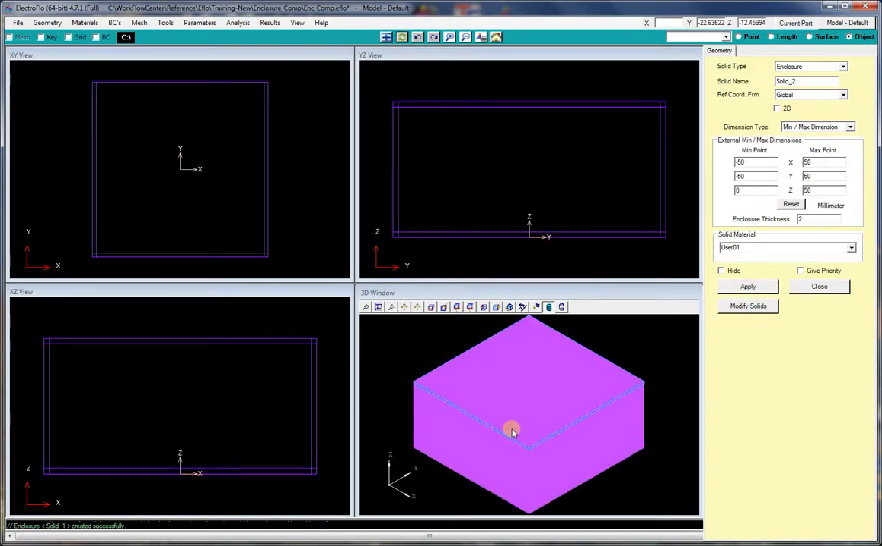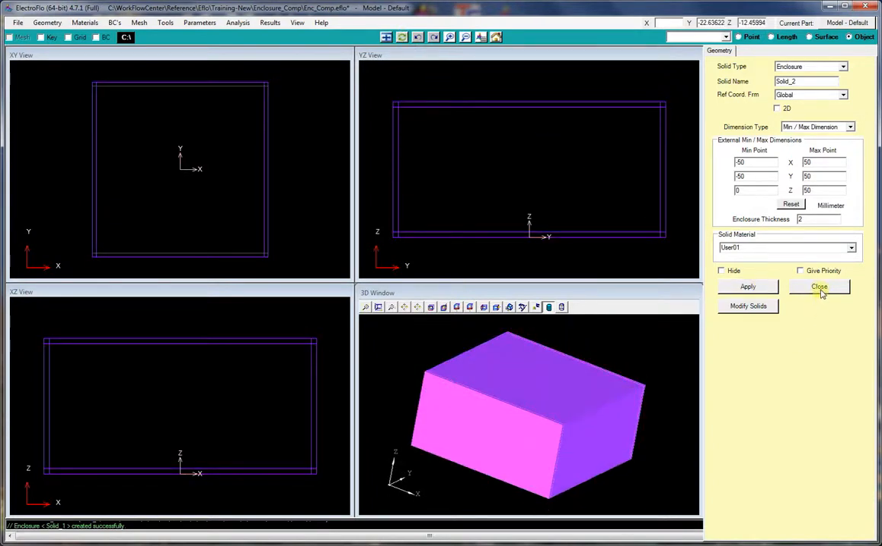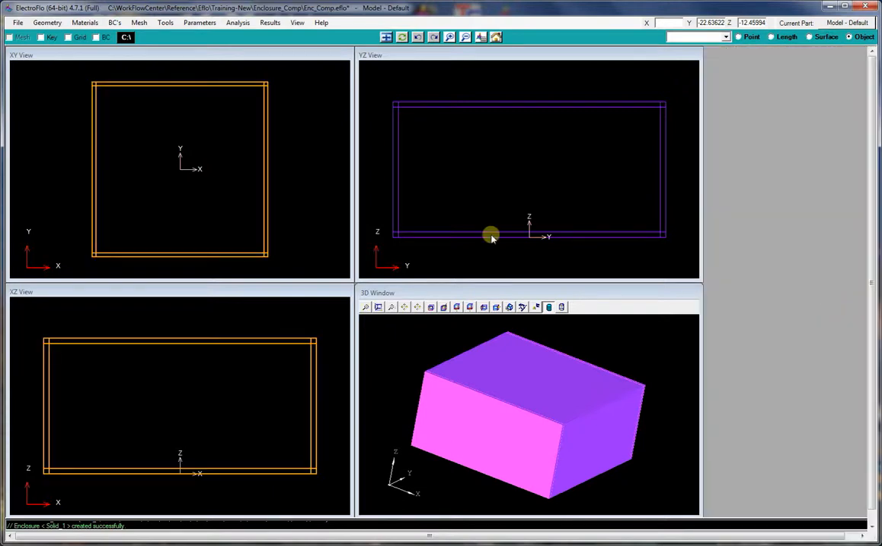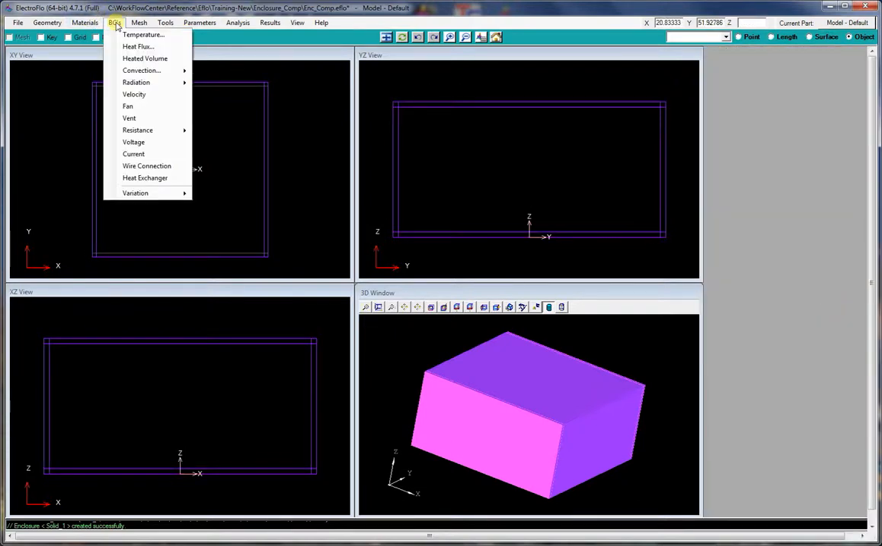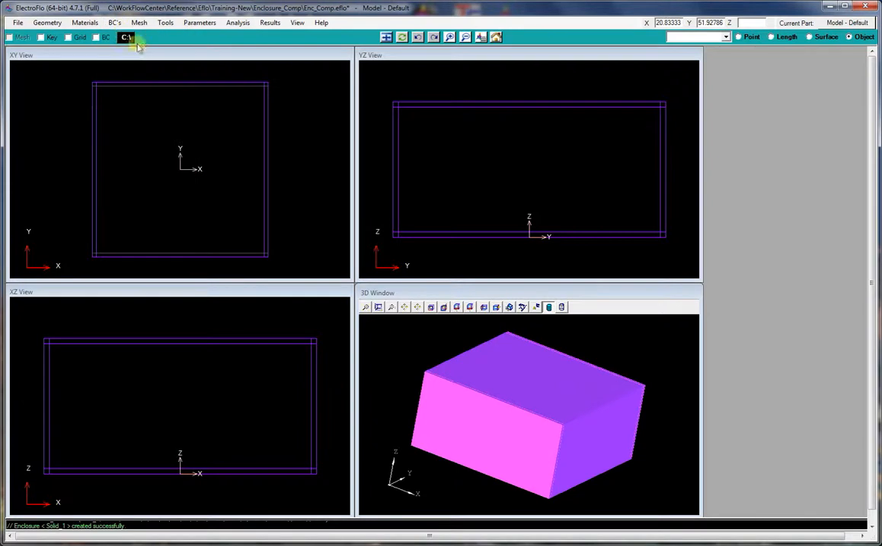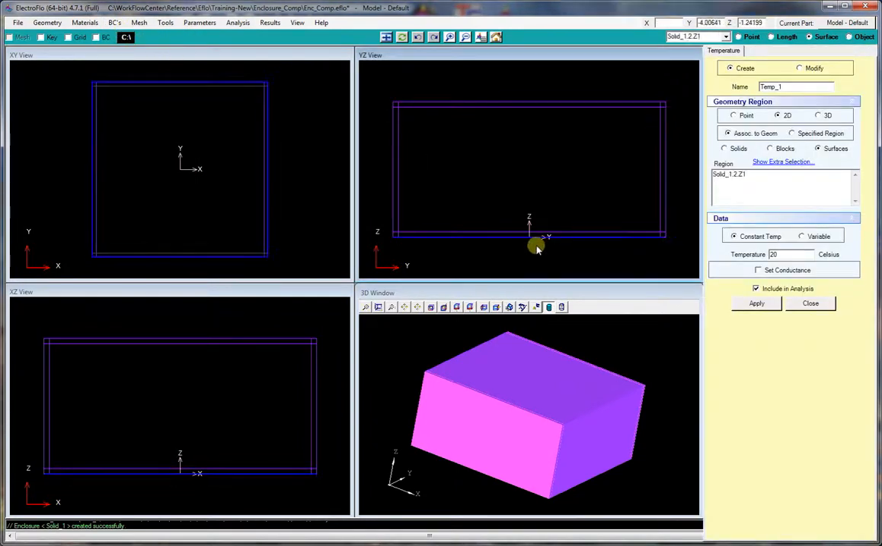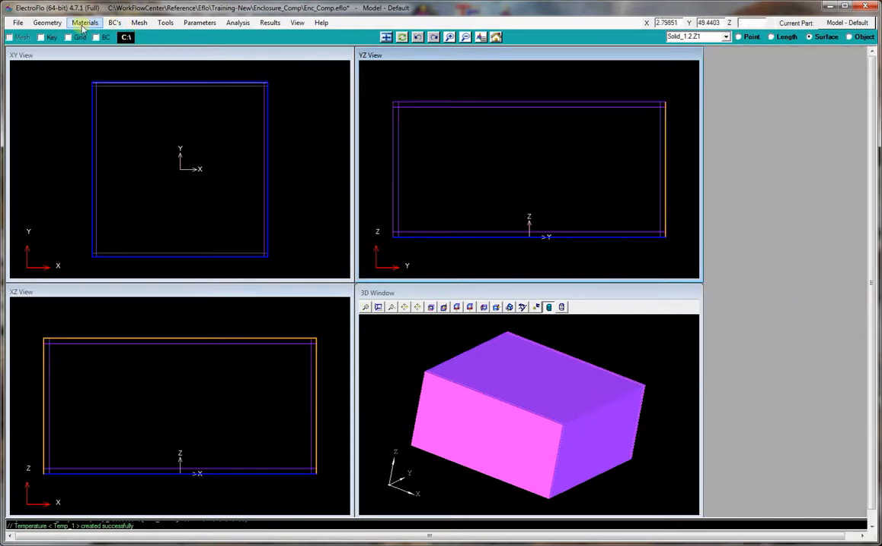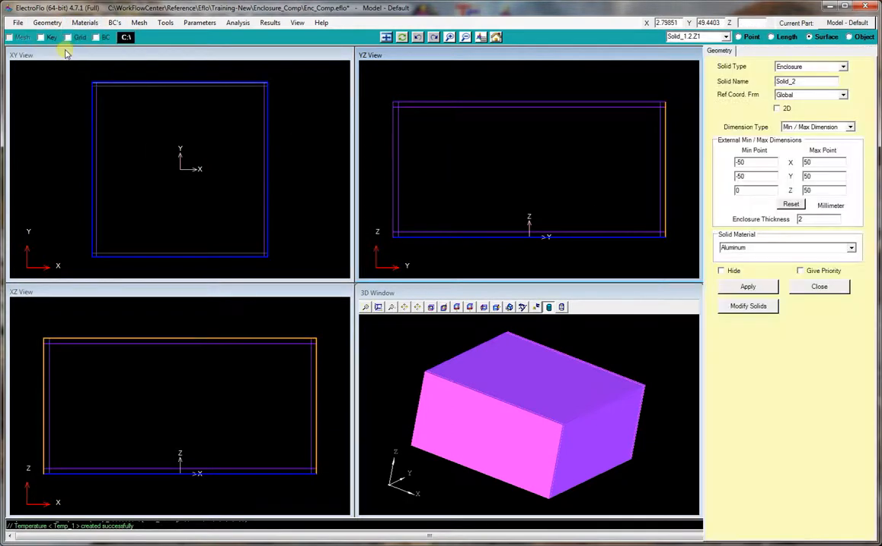Okay, now we created the enclosure, so let's go ahead and keep the bottom surface of this enclosure at 20 degrees. So we go to boundary condition, temperature, pick the bottom surface, 20 is already there, and we press apply. Now let's create the heated wall.